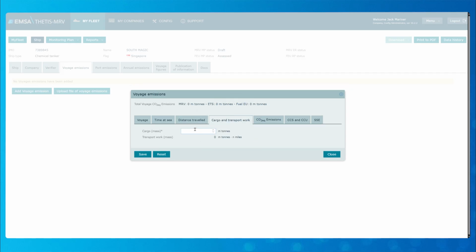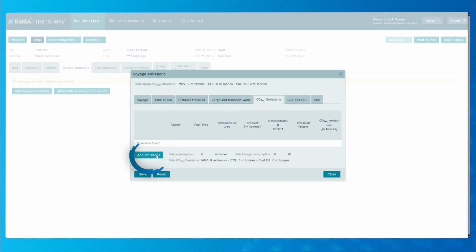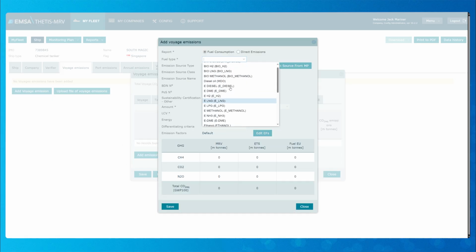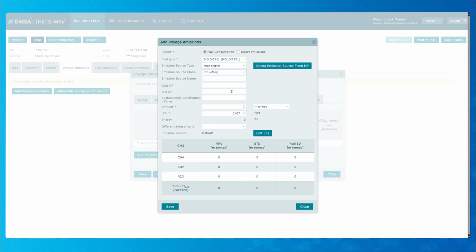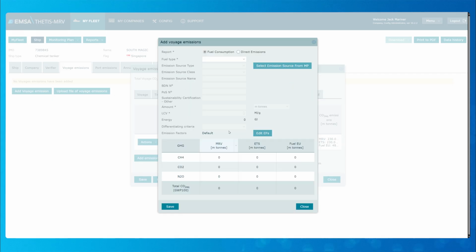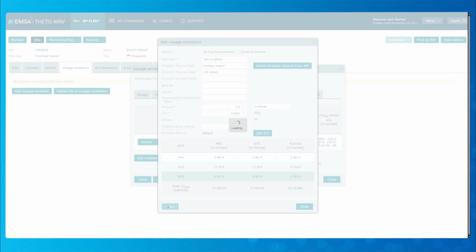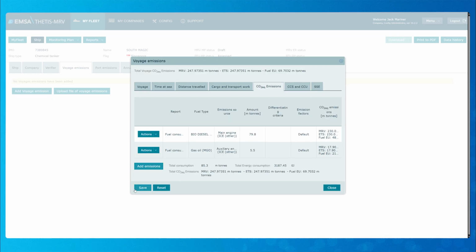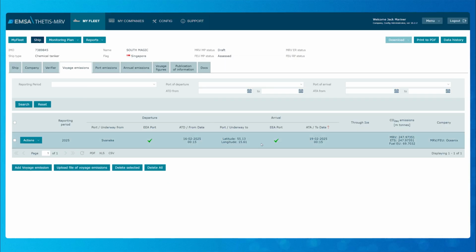The data reported in the remaining tabs is done the same way as for any other voyage. So, for the purpose of this tutorial, these tabs will be quickly filled in without any detailed demonstration. We recommend following the dedicated tutorials on reporting voyages and port emissions in Thetis MRV system. The monitoring data of the first part of the voyage is recorded in the voyage emissions.